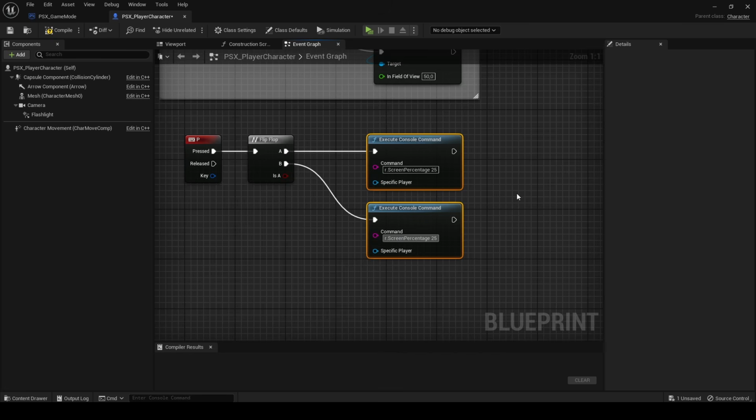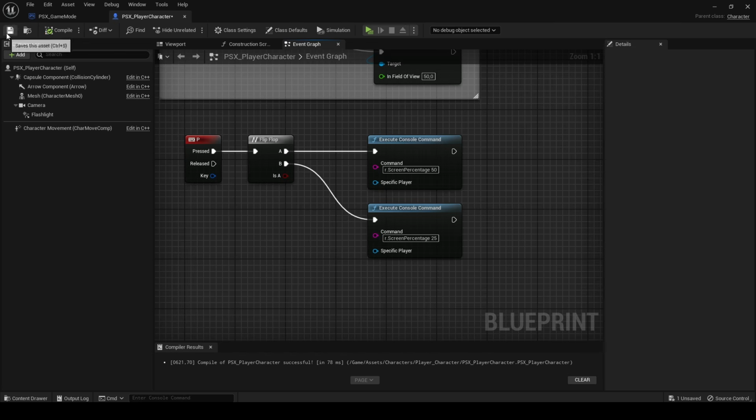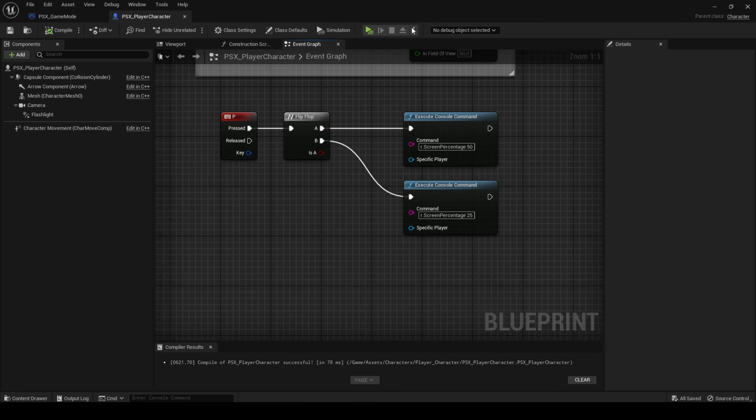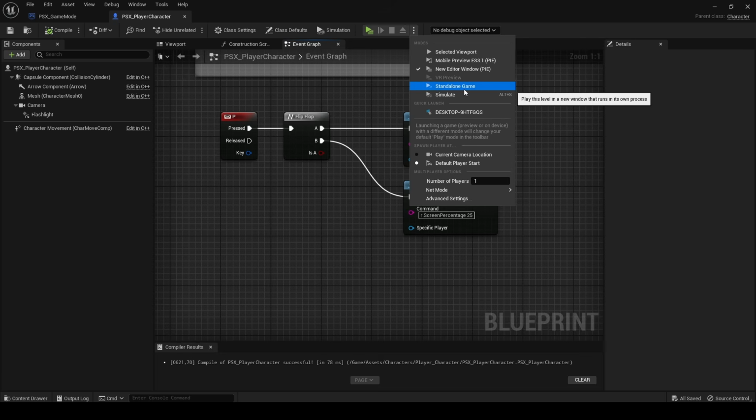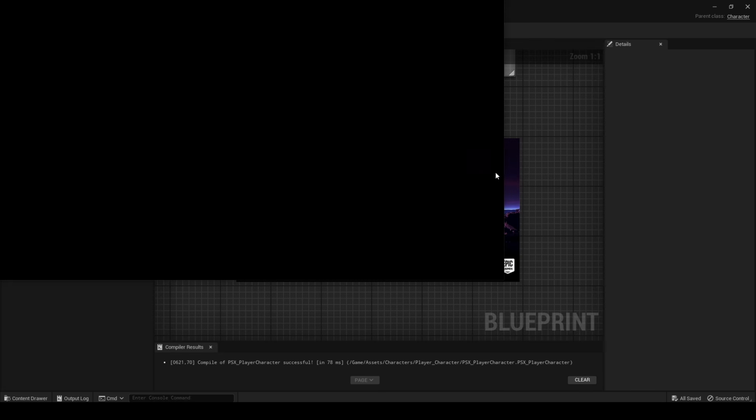So basically our default is 25, so we want change on the second press back to the original, and our new screen percentage will be 50. Let's give it a compile, save it, and let's give this a try, standalone game, launch it, and now when we press the P key, it should change the resolution.